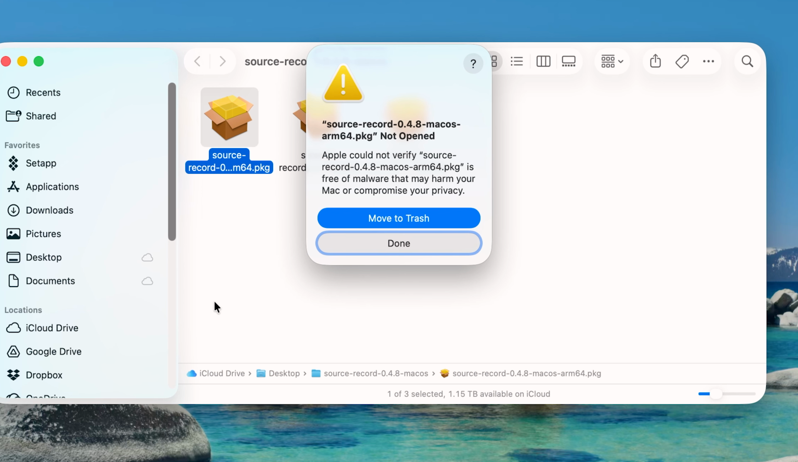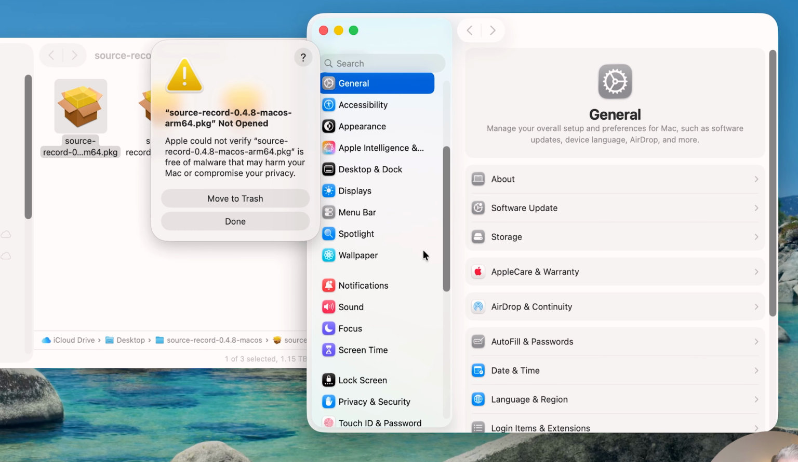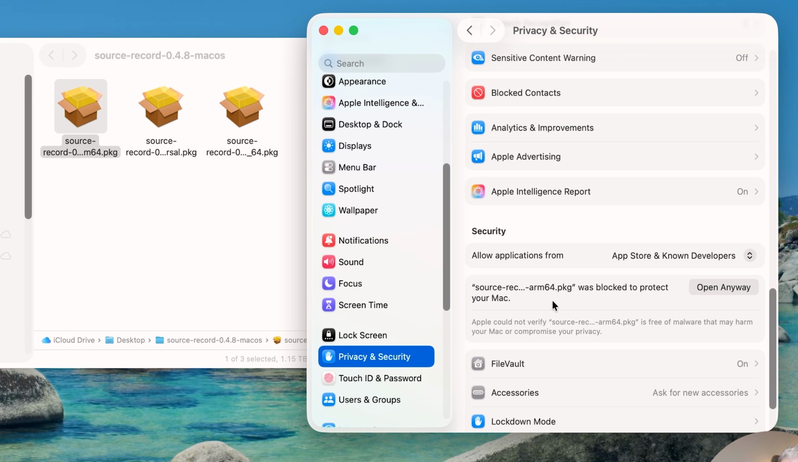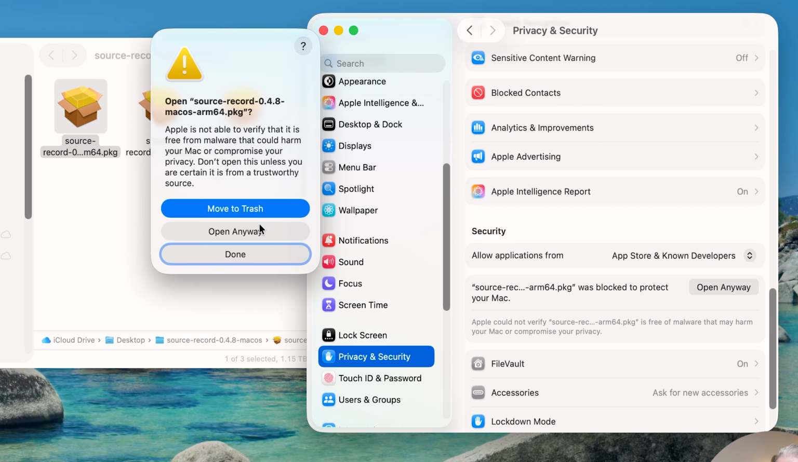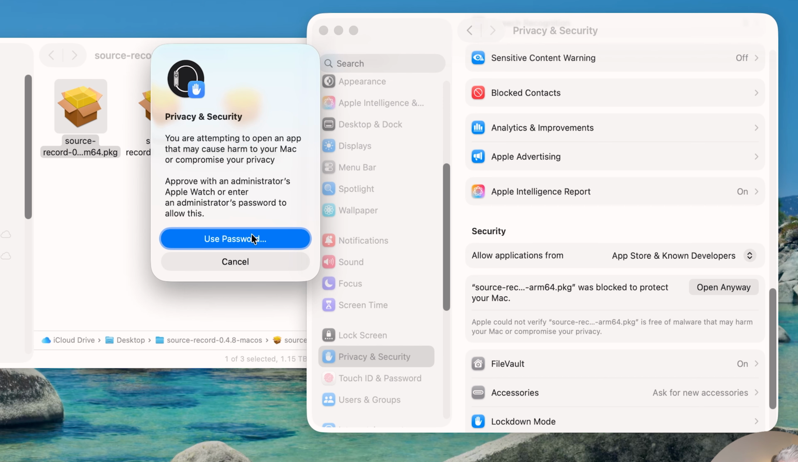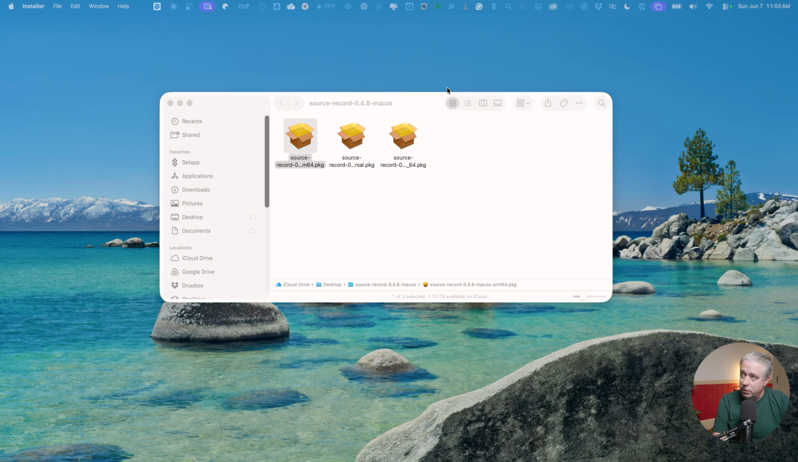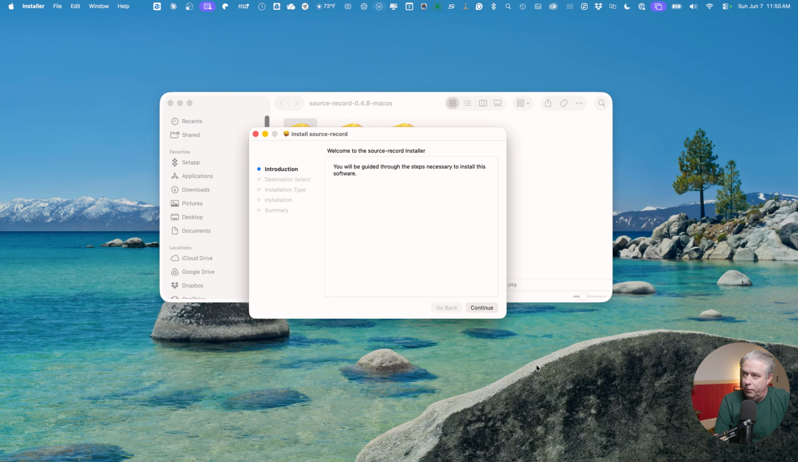You may run into the security permissions prompt from a Mac, so you'll need to go down and allow this file to be opened. You do that by opening System Preferences, going to Privacy and Security. You'll have to click Done, and then you'll see the package appear. You can tell it to open anyway. And then once again, click Open Anyway. And we've got to enter our password. And then we should finally be able to install it on our Mac. So go ahead and follow the wizard.